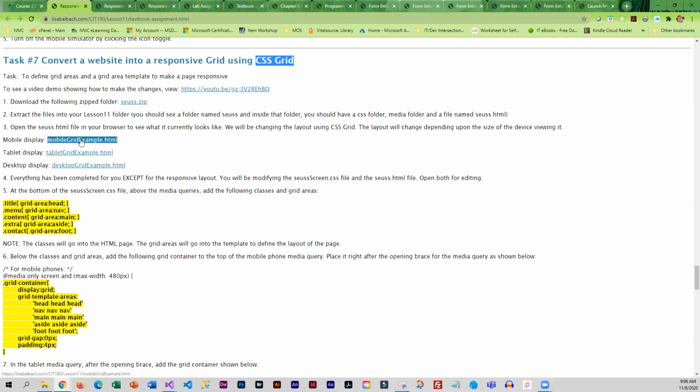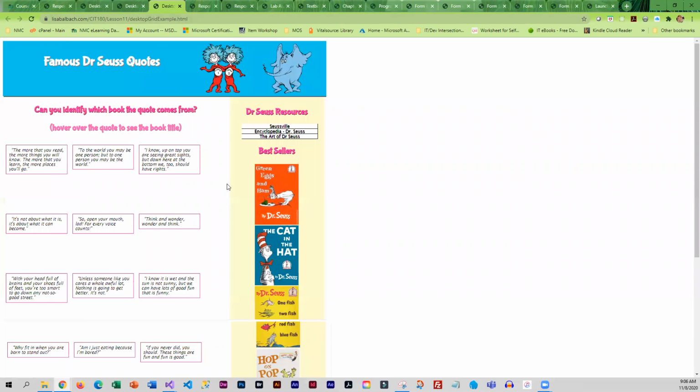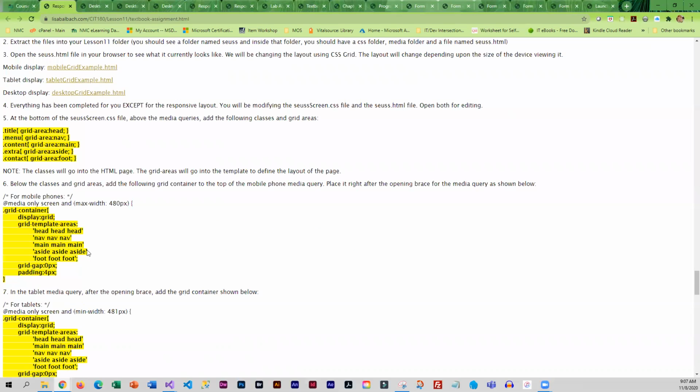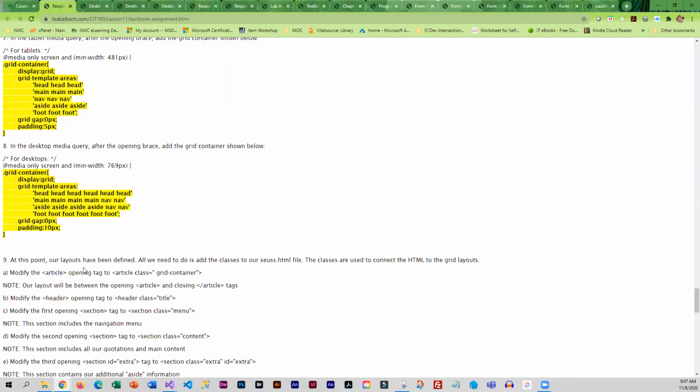So the layout is going to change depending on if it's mobile or desktop. So if it's mobile, it's going to look something like that. And these are graphics, okay? And if it's a tablet, it should look something like this. And if it's a desktop, it's going to look like this. So you're going to have different layouts depending on the device that you are viewing it in. So this kind of goes through setting up all of that code.